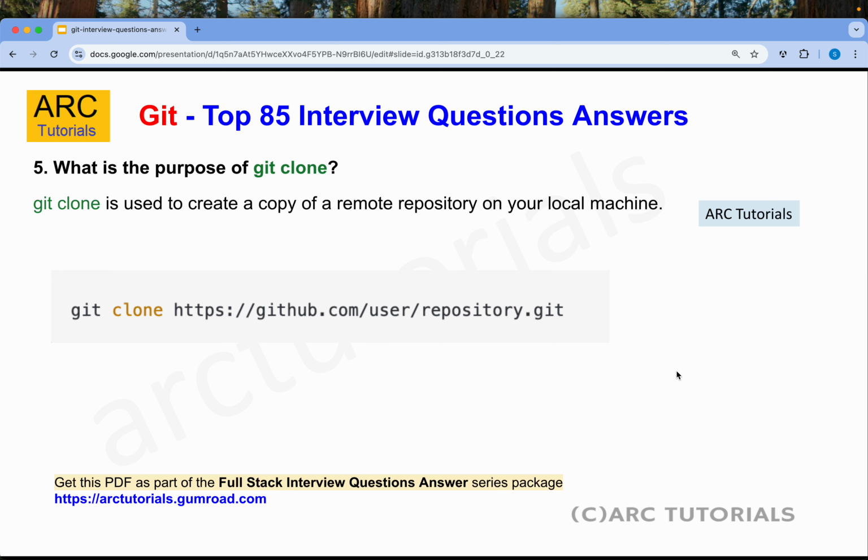What is the purpose of git clone? Git clone is used to create a copy of a remote repository on your local machine. By running the command git clone, we are telling Git to copy the entire repository into a local version. So when you run the command, you give git space clone space the link to the Git repository, which you can get from Bitbucket, GitHub, Stash, or whichever Git repository you're working with.